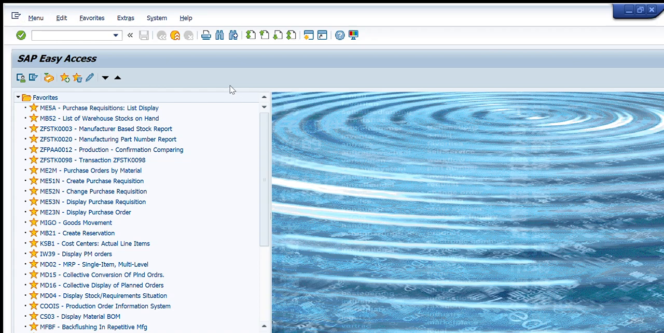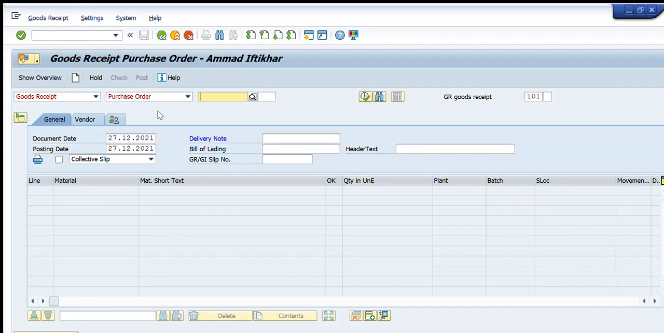Welcome to Quick Learning. Today we are going to learn how to use the MIGO command for goods movement, and that is used for different types of purposes. To start, we'll write MIGO in our main transaction tab and I'll press enter. After pressing enter, we will have different options available in front of me.